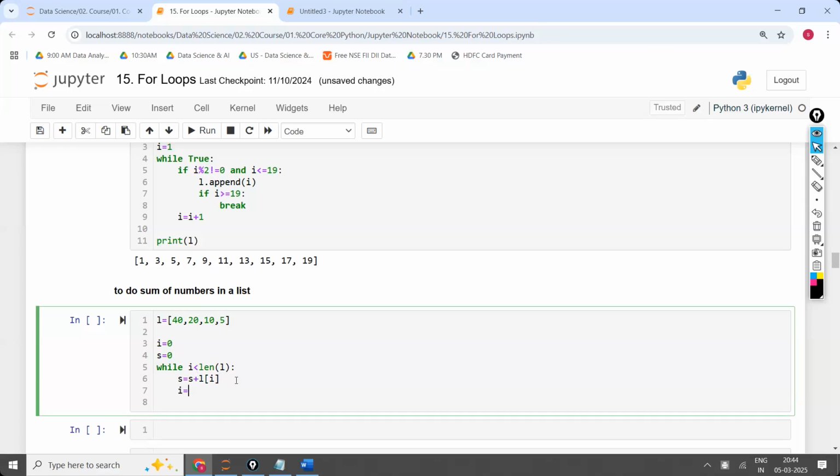Unless I increment that one, it will not be incremented. So now I value also 1. Now 1 is less than 4. Condition satisfied? S is equal to S plus L of I. L of I means L of 1. What is L of 1? 20. Now 40 plus 20, 60. Now I value is equal to 3.